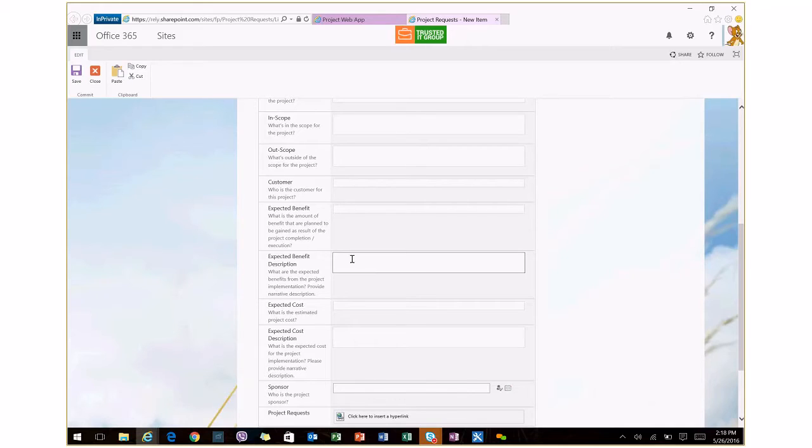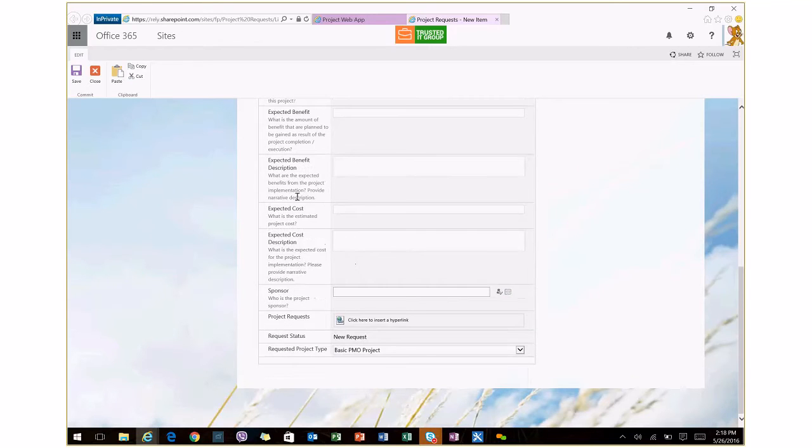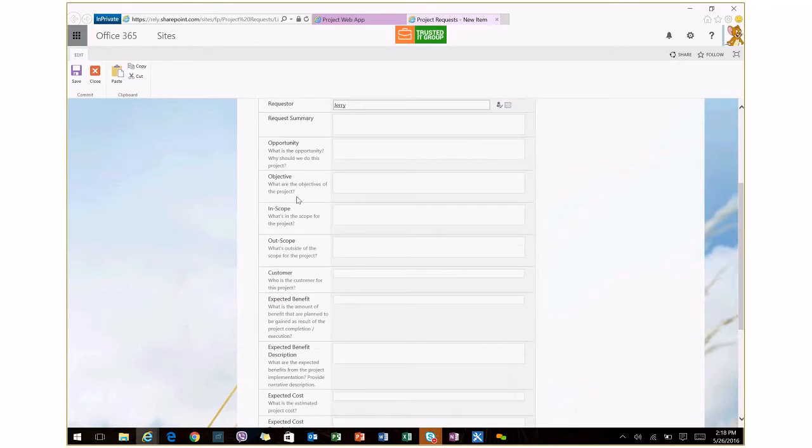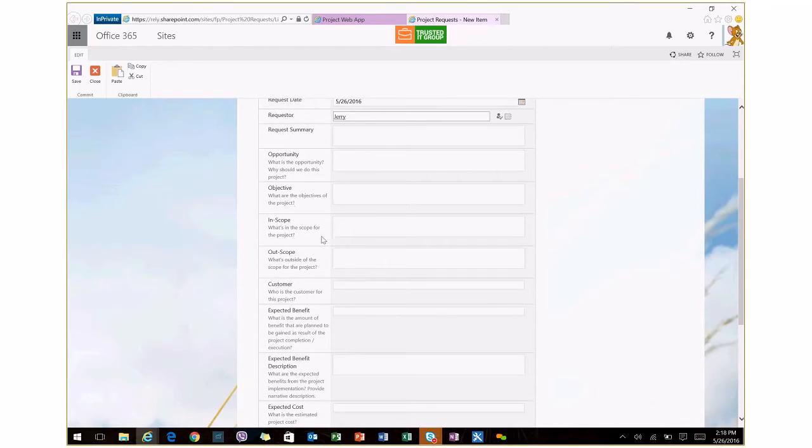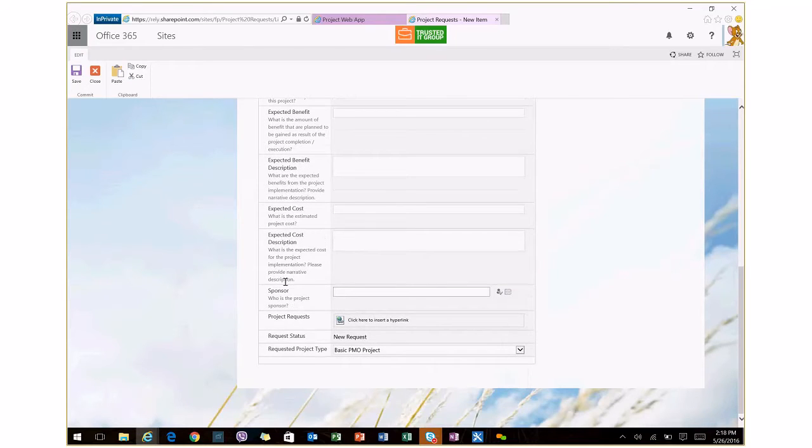So here you'll be able to say what type of qualitative benefit you are going to get. And there are all these fields that you can change in here. So you can keep these, you can change them, whatever you would like. And then you would be able to assign which project type this is.